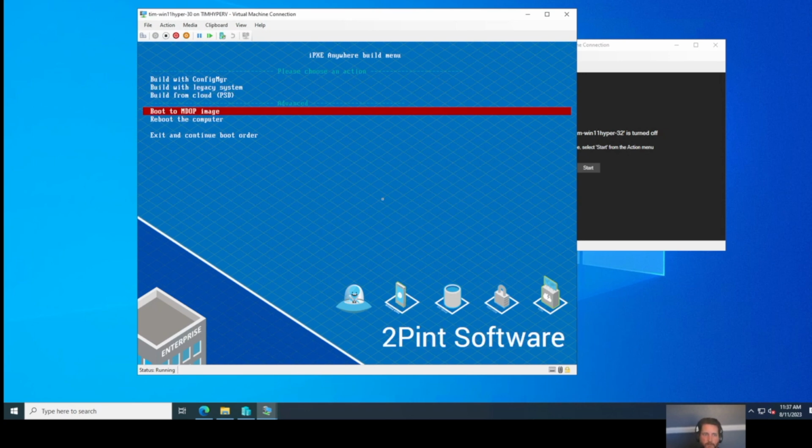When that loaded on the machine, you started to see the menuing systems, and you might have seen as it flashed by really quick, we started making calls to our iPXE Anywhere web service in order to bring up this menuing system and start the installation process. So you can see here, I have a number of menu options in my local environment. I can build with Configuration Manager, I can build with another system that you might want or have, or I can build from cloud. So I can actually connect up to a cloud-based server in order to do my installation.